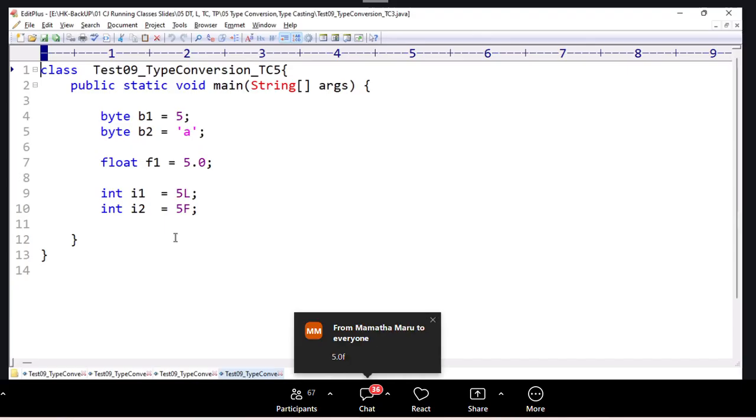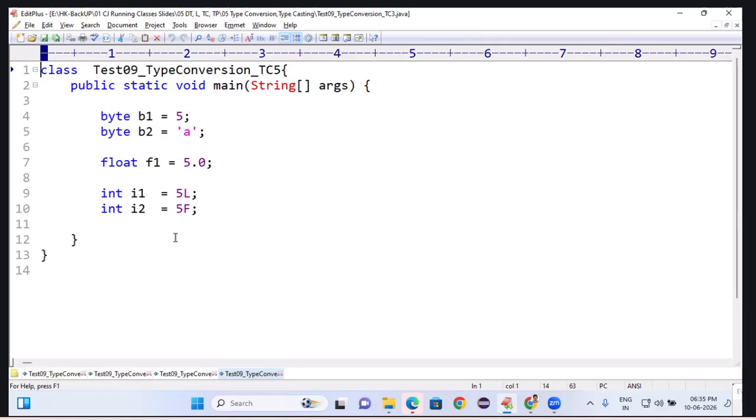No. Sir, 5.0 is in the range of float, na, sir? No. 5.0 not in the range of float. 5.0F. Understand? Very, very important. 5.0 not in the range of float. 5.0F in the range of float. Sir, what is the difference between 5.0 and 5.0F?